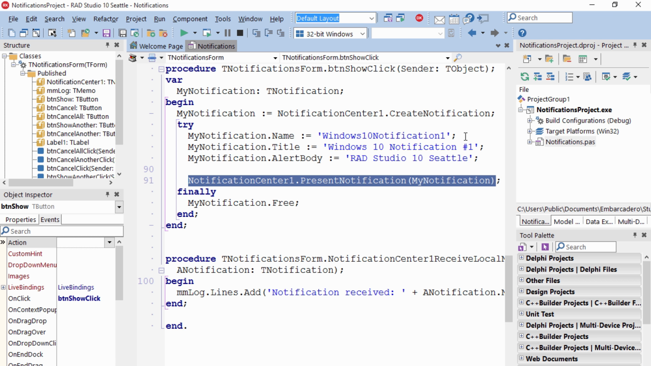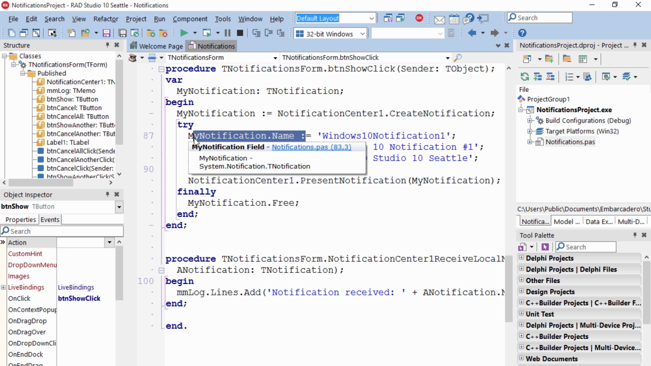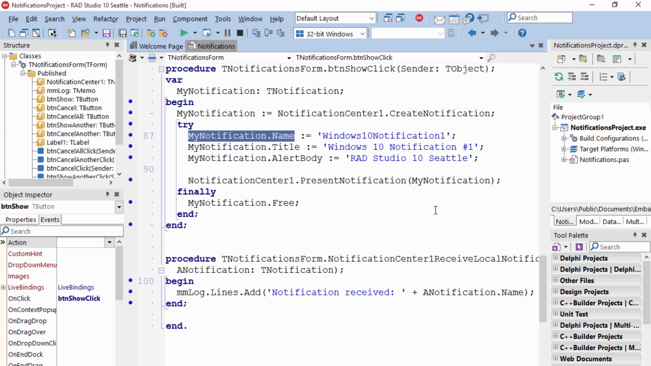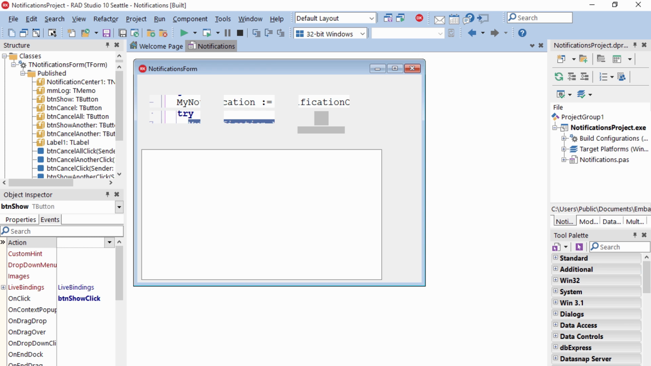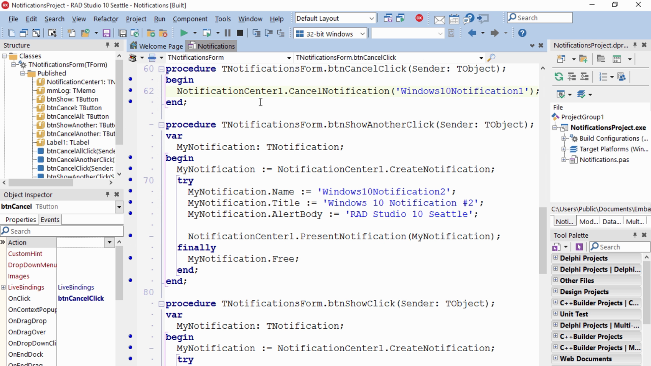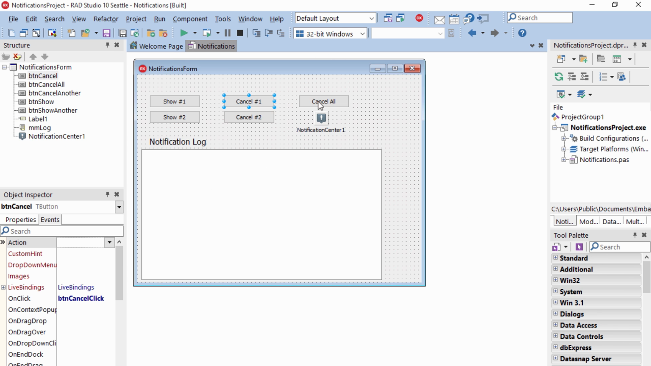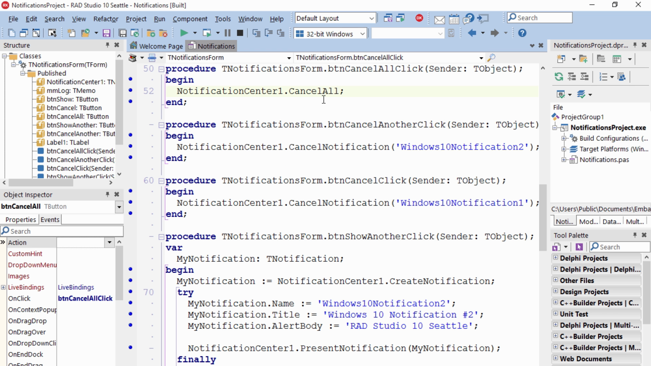I mentioned you need to use a different name for a different notification, and that's because if you send another notification with the same name, you'll only get the one notification with that same name. With this app, I can also cancel notifications. So if I want to cancel a specific notification, I use Notification Center and I call its CancelNotification method, and I pass it the specific notification name. If I want to cancel all notifications, I call the CancelAll method of the Notification Center.